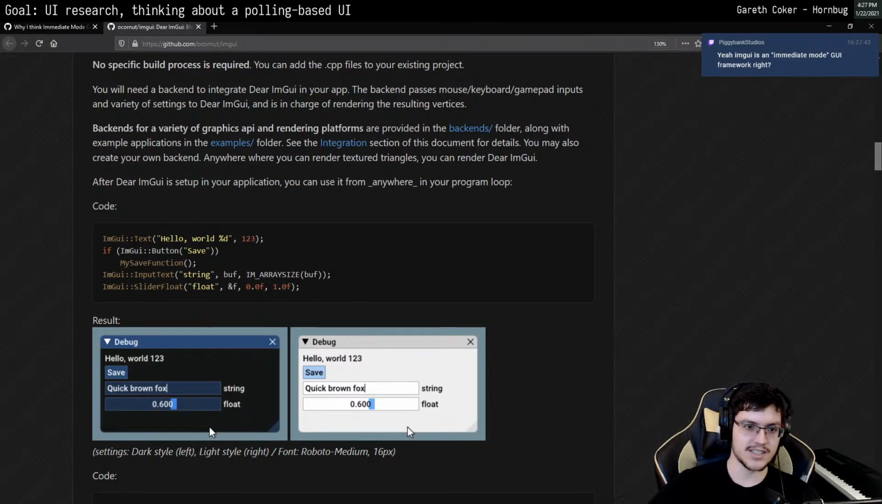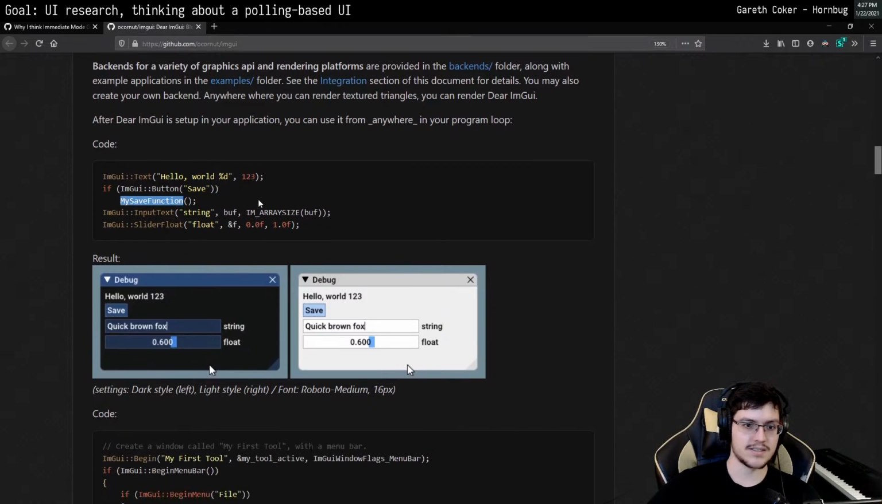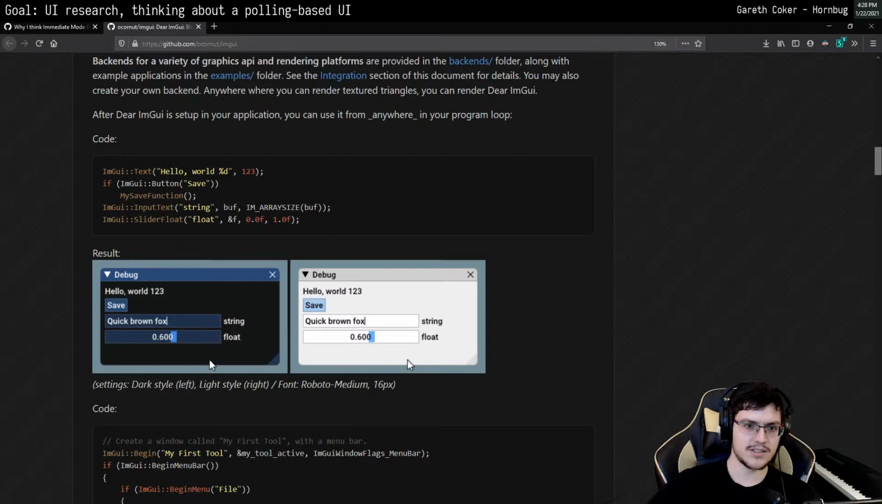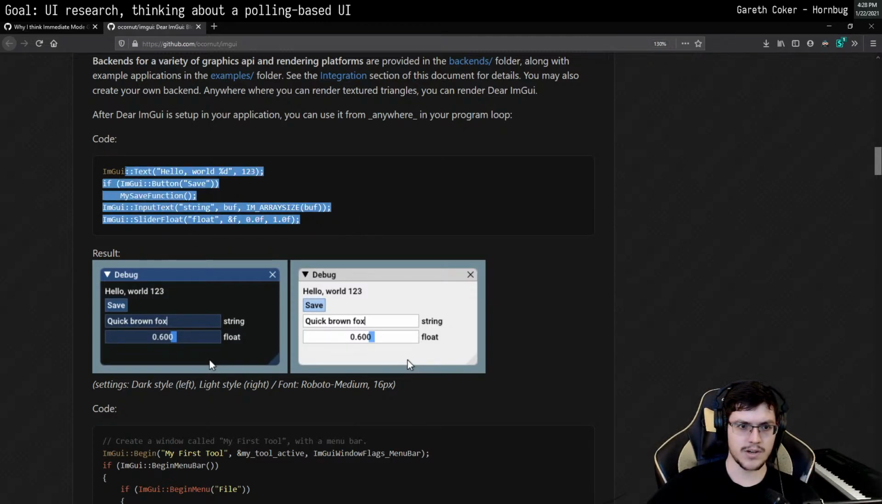Immediate, exactly. So then you can just say, give me a hello world, give me a button in an if statement. So if you click it, this becomes true. And then you can just straight up call my save function. You can have a text box, you just bind it straight onto your variables. And as you're editing here, your string gets updated. Or if you have a slider, you can bind it straight onto your float, and as you're editing this in the UI, the float here gets updated. So it's very convenient. You put this wherever you want, and then you get a UI.